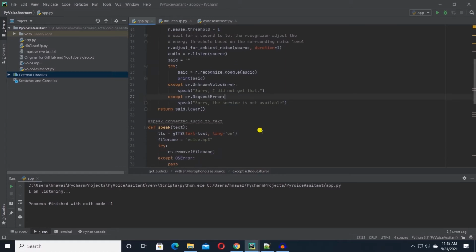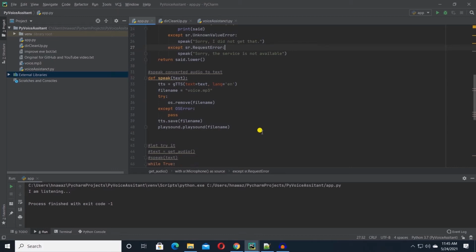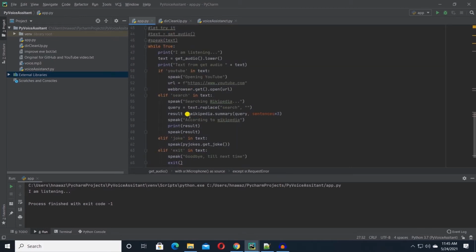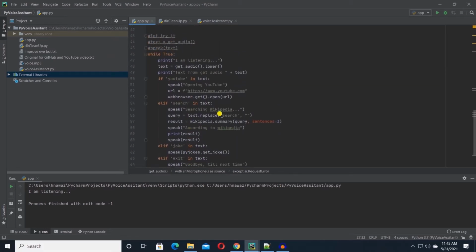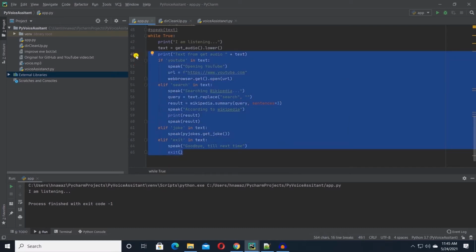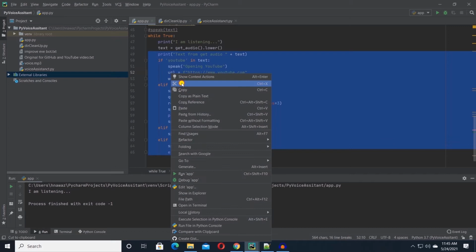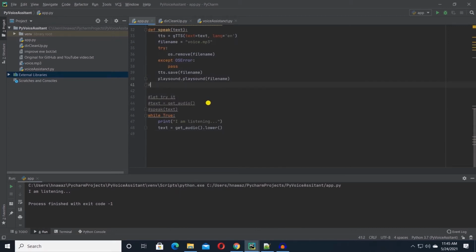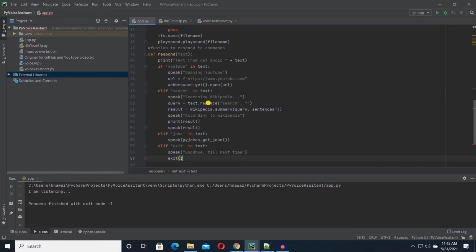Next, we are going to clean up the while loop. Instead of checking for the condition and responding here, we can move this logic to a new function. So I'll cut this logic and create a new function. Let us begin with a comment. I will define a function called respond. It takes text as an argument, and we can paste our logic here. Make sure the indentation is correct after the colon.